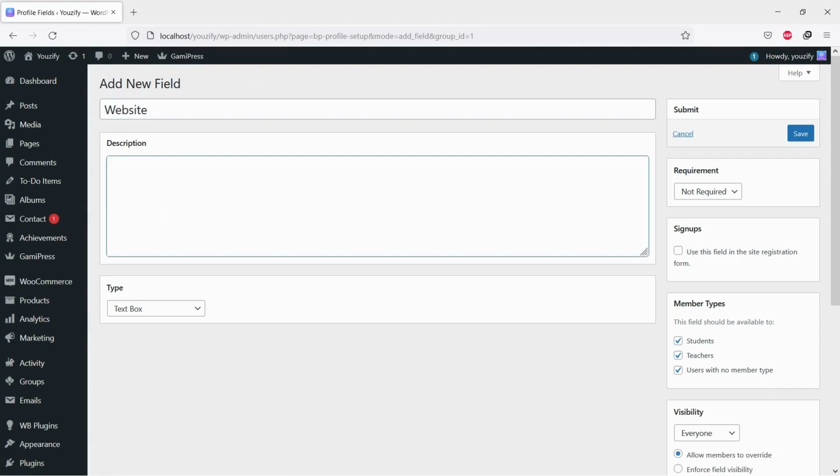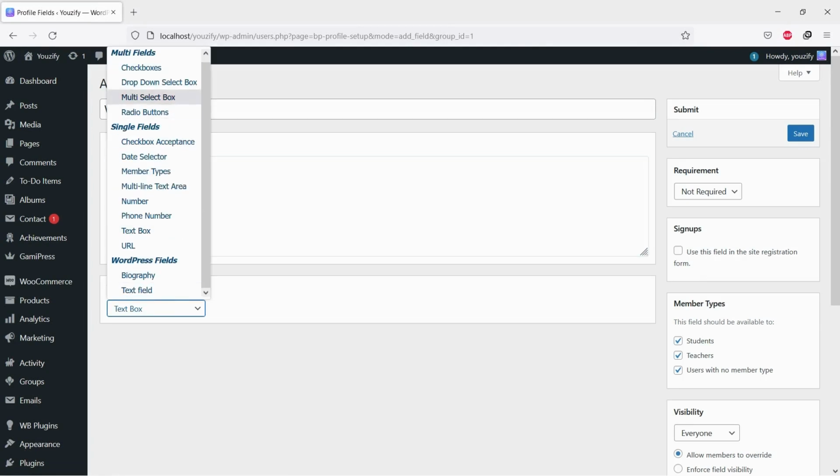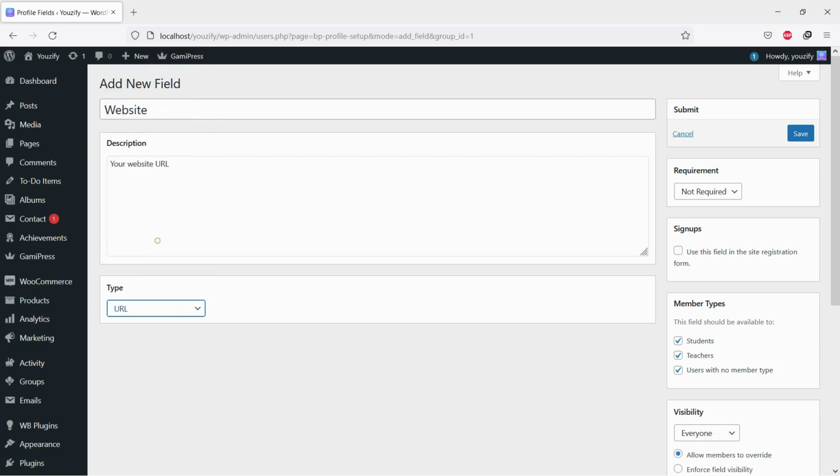And then, select any field type you want. There are 13 field types you can select. You also can make this field show on the registration form. In the last step, click Save.